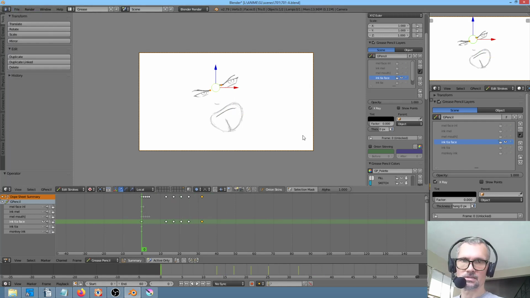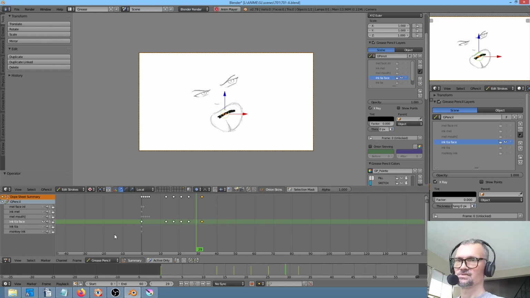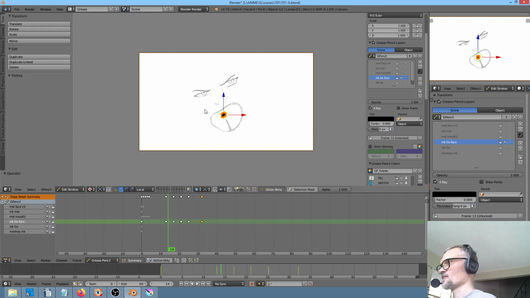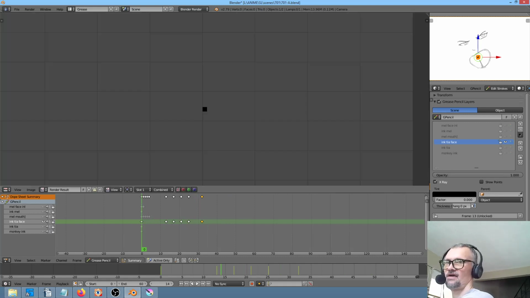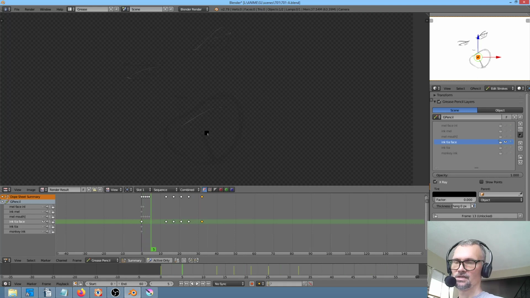Let's now better check to see. Yeah, we got 60 frames. Let's see how it plays. Yeah, it's about right. Okay, so I'm going to hit Control F10, and it's going to render this out.